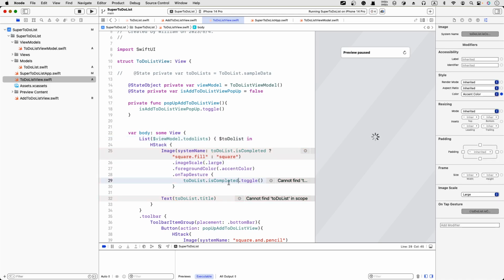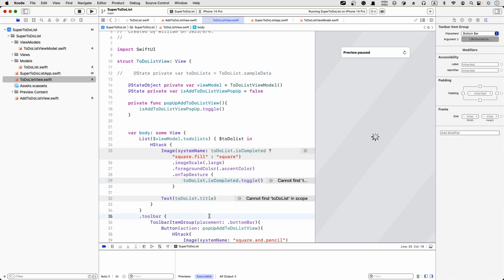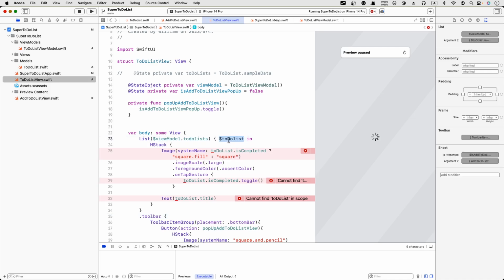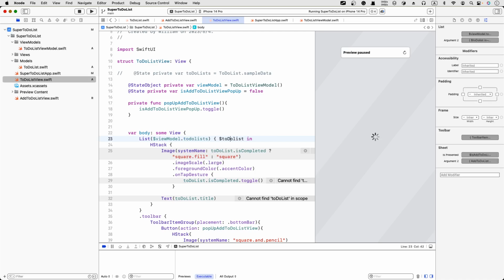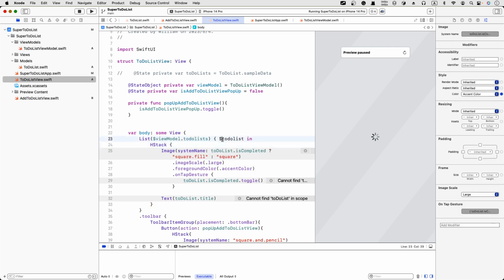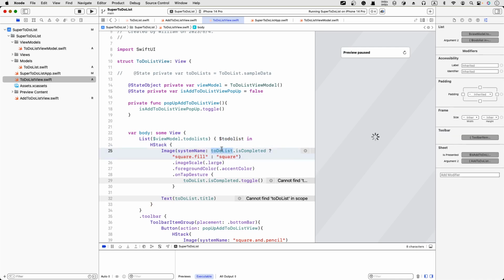To-do list. I think the arrow will go away, and not go away, which is a little bit weird. We got to-do list in. Get step. To-do list. Maybe I messed up with the spelling. Let me quickly to-do lists, and this should be to-do list, and to-do list.